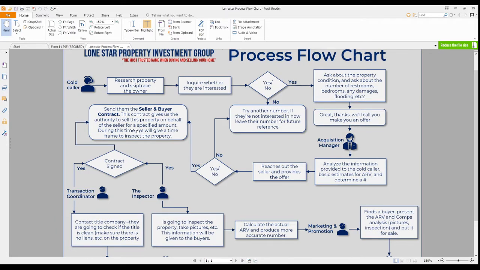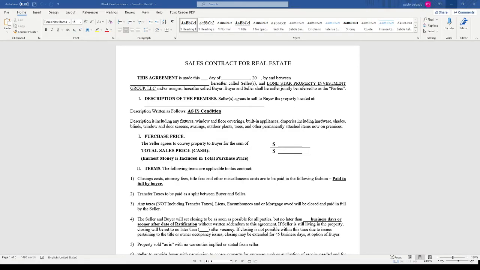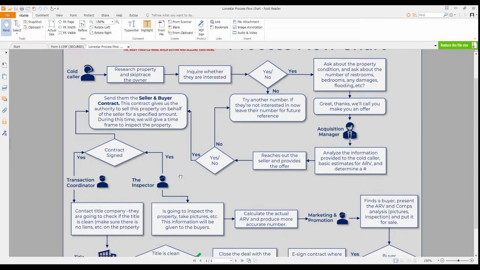And if they are, then we send them a contract like the one I showed you earlier, and this is going to state the actual property address, how much we're offering, and things like, we need to close this in the next 14 to 30 days. And things such as inspections, allowing us to actually go and inspect the property ourselves, and that's going to allow us to determine a more accurate after repair value, right?